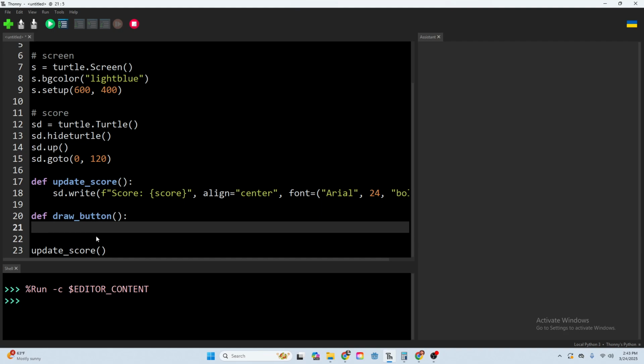First, I'm going to build out just a regular button, and then we'll think about what are the things that may change if we wanted to create a different button. And then we'll pass those in as arguments. So let's go ahead and just draw a regular button first.